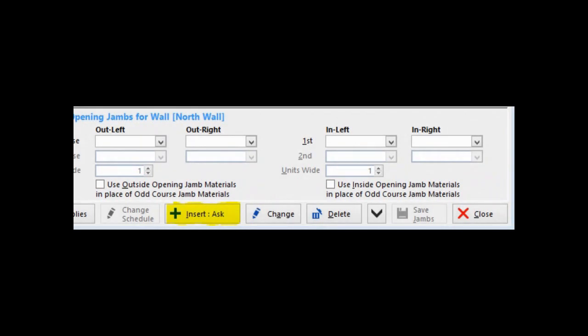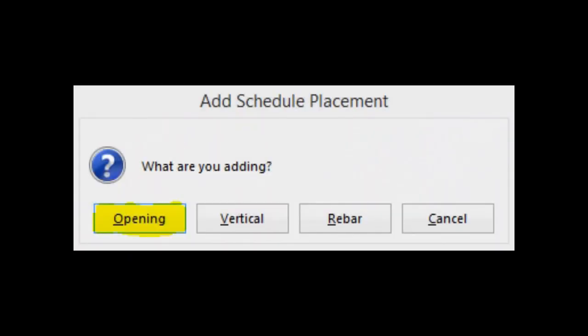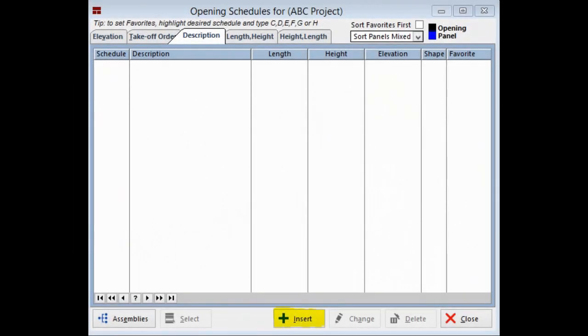We are now ready to create an opening. Click on the Insert button on the bottom of your screen. A screen will open up and ask you what type of placement you would like to create: opening, vertical, or rebar. Click on the Opening button and this will bring you to the Opening Schedule screen. This screen will show you all of the openings that have been created for this project. It will display the basic information of those openings such as description, length, height, elevation, and shape.